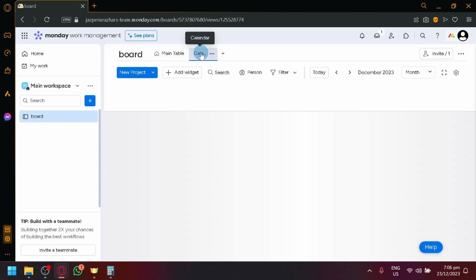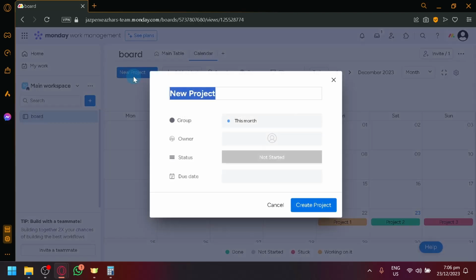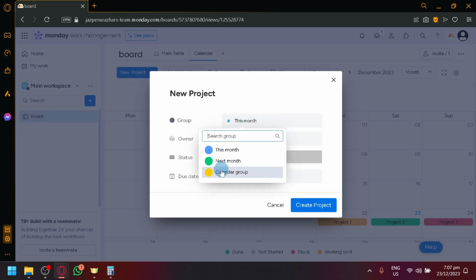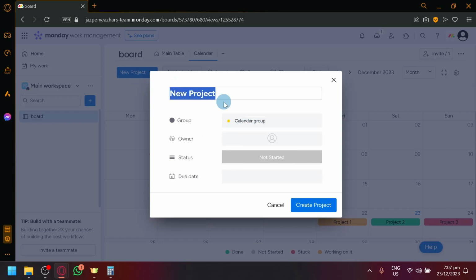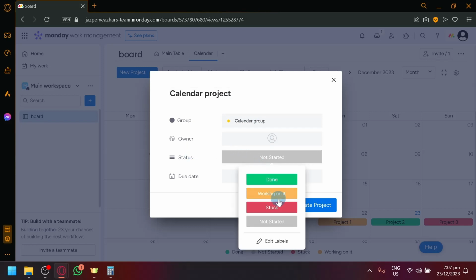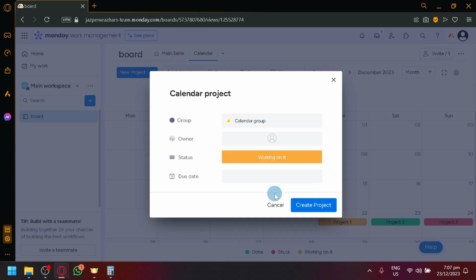And if you go to calendar and click on new project again, as you can see, calendar group will now appear. So let's name this calendar project. Now the owner, you could set it up as yourself or your team member, whoever you would like to assign it to. The status here, as you can see, you can select the status of this specific project. Let's say working on it.